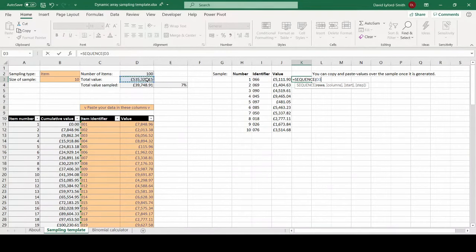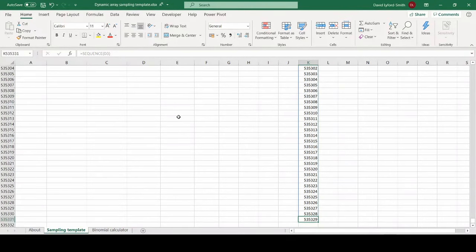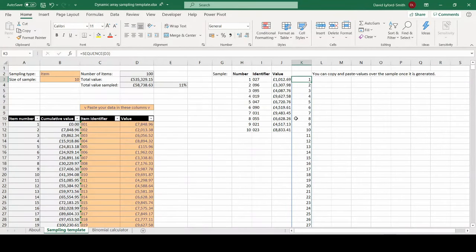Again, that's a SEQUENCE function. I can just point it at this cell where I've calculated the total value. You don't have to worry about the extra 15 pence here. That's just ignored. And you can see there is a SEQUENCE function stretching out 535,000 rows. It's very, very big at the minute.